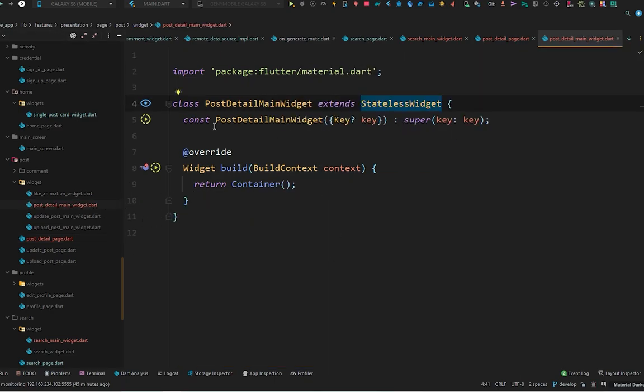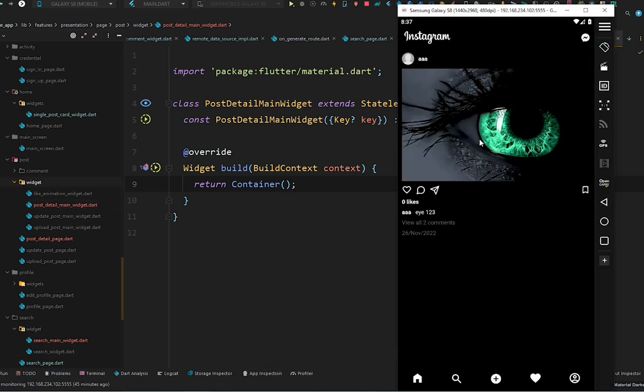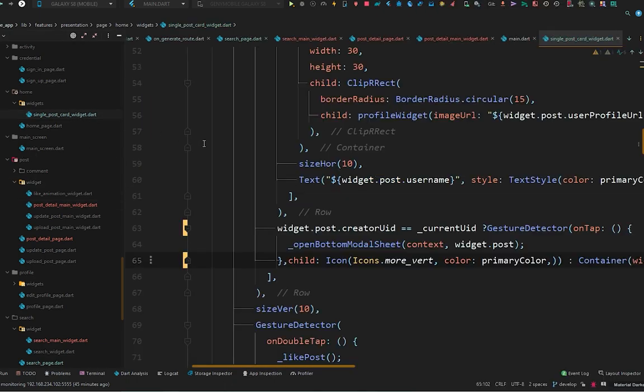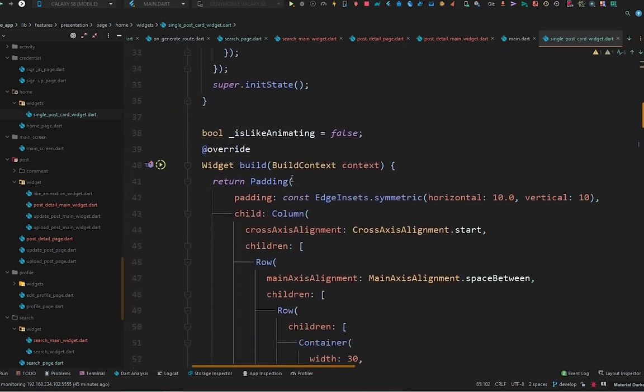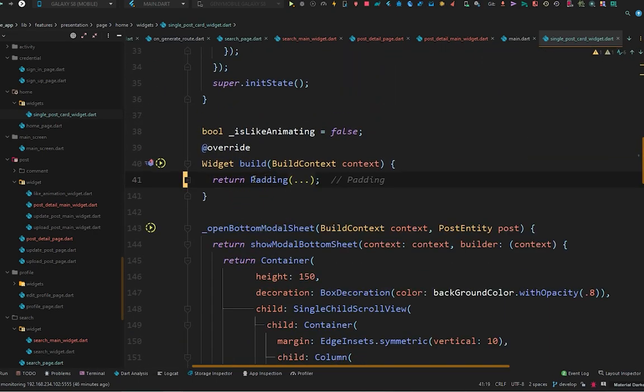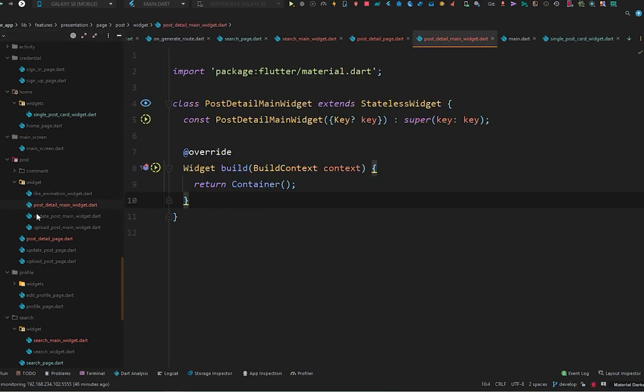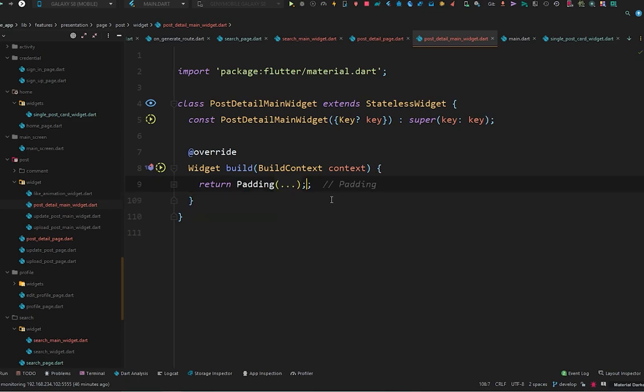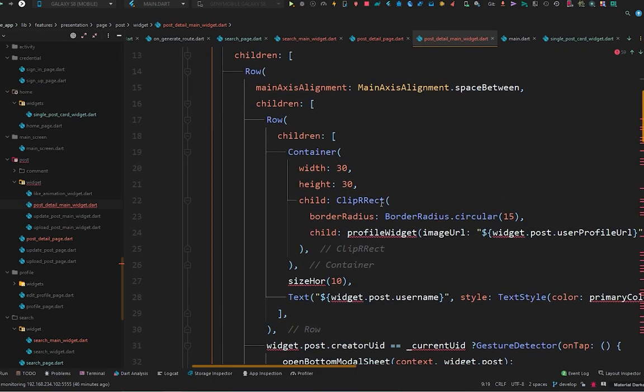So in the single post detail main widget, what we are going to do, so we need the structure of the single post which we have in the home page in here. So in the single post card widget we will copy this padding from here and go to the single post detail main widget, and paste this on the container. So there are some errors.